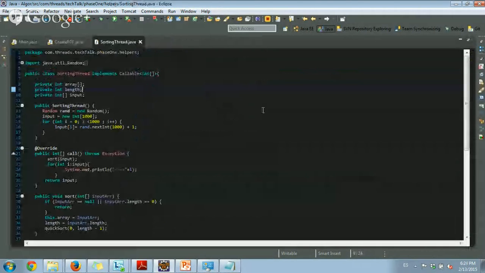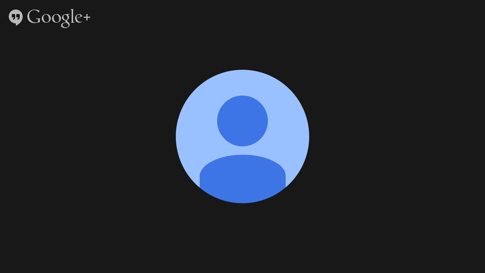All right, so what I'm doing here, when we call this, I'm going to get 1,000 numbers. This is because I'm using Callable here. Before we were using Runnable. With Runnable you cannot return values, but here you can. This is going to call and just do the quick sort on all the numbers.